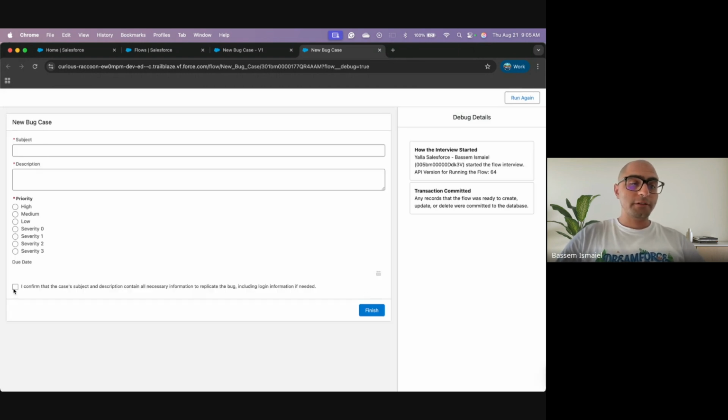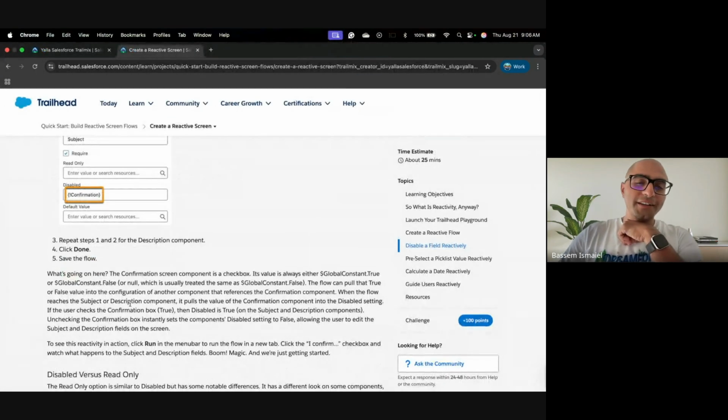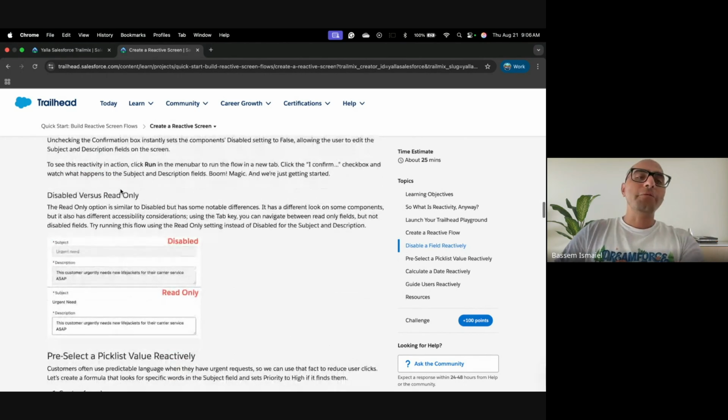Then it became disabled, now it is enabled. True versus false. So far, so good? Lovely, right? So we are now making an element impacting the disabled attribute of that specific element to be true or false. Now we are explaining what is the difference between disabled and read-only.